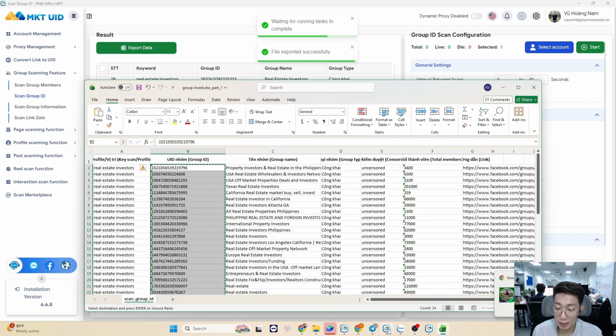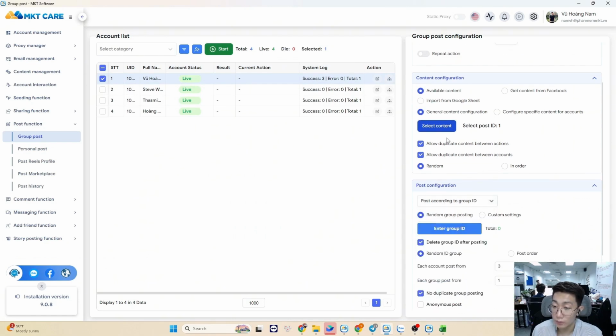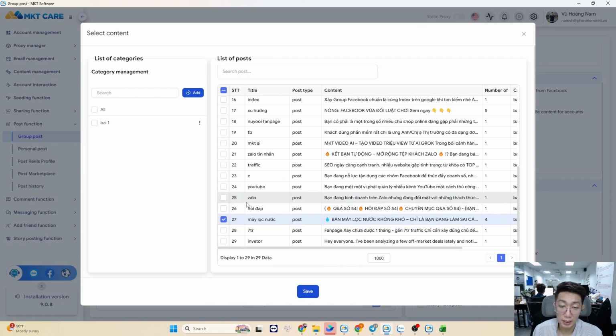To do this, go back to the software, open the TK, and select Post by Group ID. You will paste the copied group IDs here and select the content you want to post.